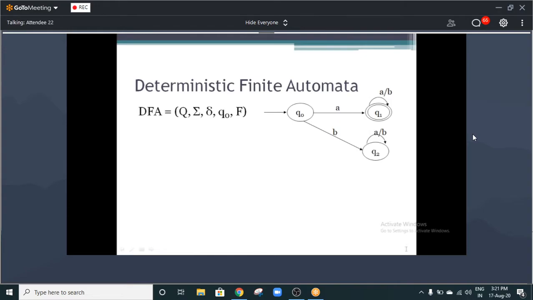Okay, let's start. So this is our first example. We have constructed a DFA that will accept all the strings starting with the symbol A. Now let's try to fit in. Just a moment. Screen has not been shared. My screen is visible to all of you, right?